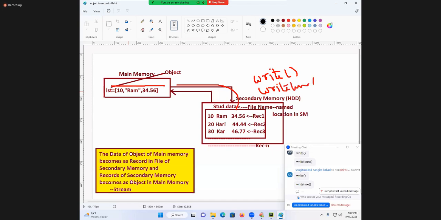You already observed this in my previous class. These functions write the data to the file value by value only. Are you following me? Value by value only, data is written. That indicates if this object contains 3 values, 3 write operations take place. It is a time consuming process.